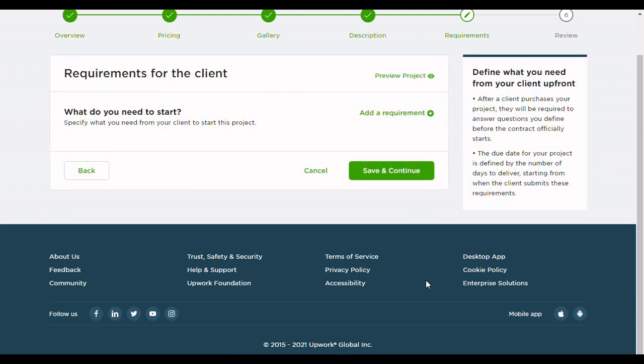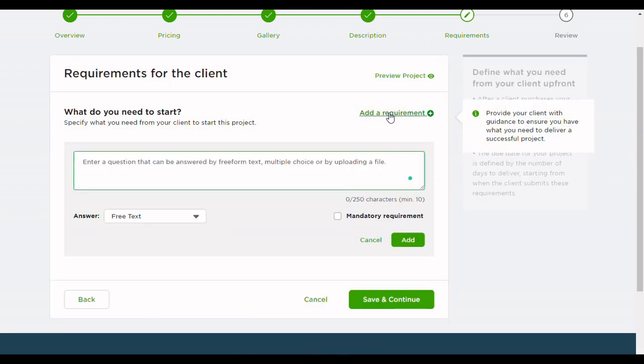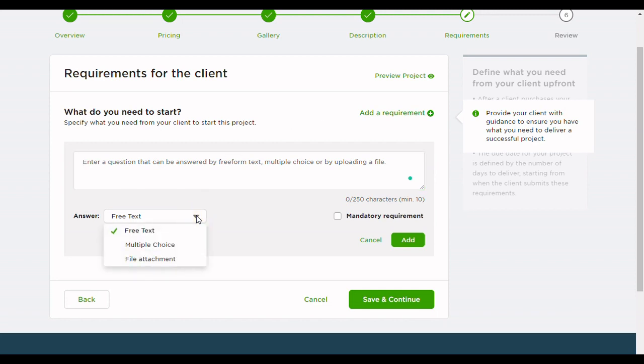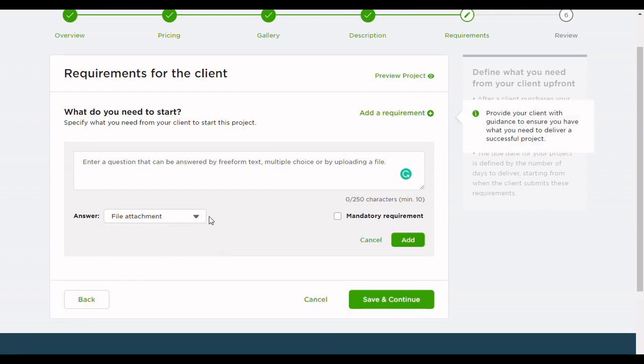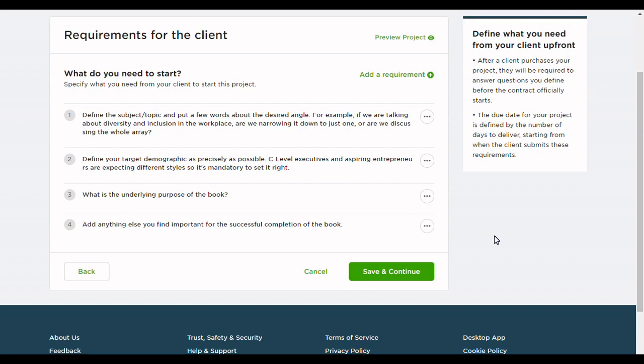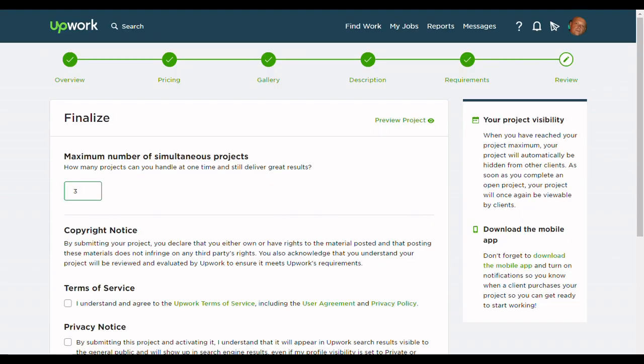In step 5, you will gather necessary information required to complete a project. It can be in the form of a free text, multiple choice, or file attachment. Check the mandatory requirement box if the information is vital. Remember, your client must send this information to you after purchasing your project but before you start work. Double check everything again and proceed to submitting your project.